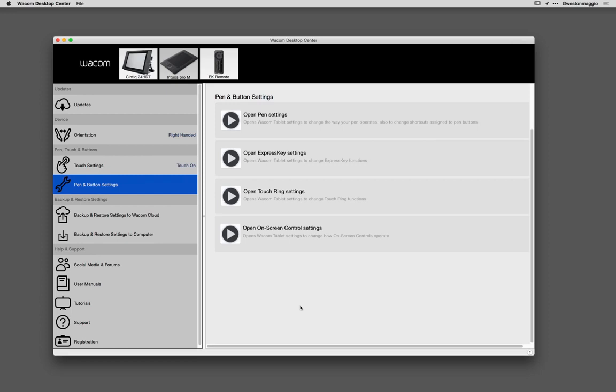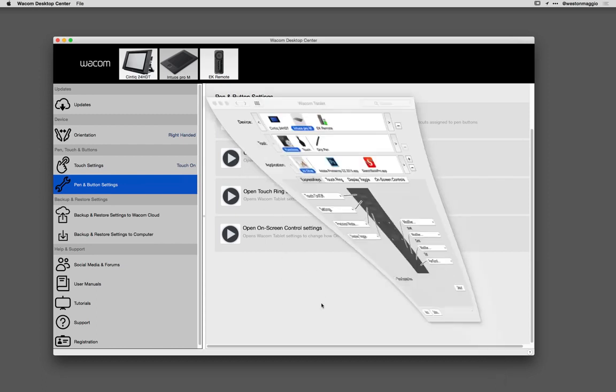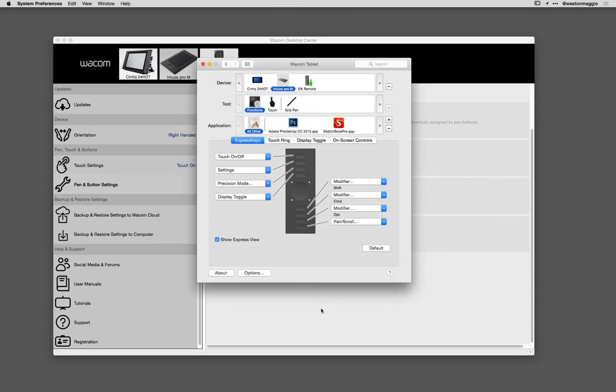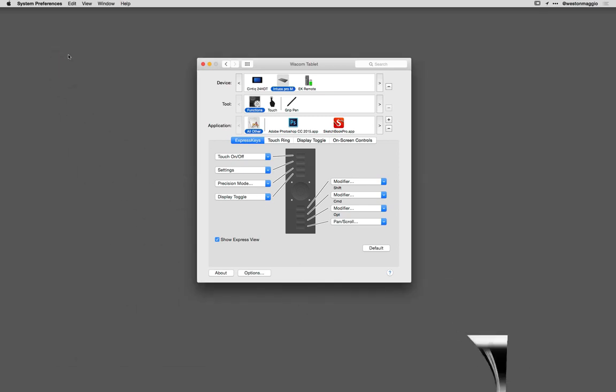Once you launch the Wacom Desktop Center, in the top row, you're going to find the different tablets or devices that you can customize. Along the left-hand side, you'll find those options that you can select to customize. For example, pen and button settings will reveal pen, ExpressKey, touch ring, and on-screen controls. If you want to assign custom keyboard shortcuts to any of them, you can simply click on the option that you prefer. So I clicked on the ExpressKey settings, and it brought up my Wacom tablet properties. Now I'm going to go ahead and minimize the Wacom Desktop Center, and we're going to focus on how we can set up our ExpressKeys for our particular needs.